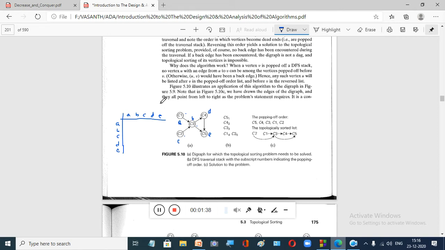The total number of edges coming towards a particular vertex is called the indegree, right? Suppose you take vertex B here, or C3. How many edges are coming to this? There are 2 edges coming to C3, so the indegree will be 2. Before finding the indegree, let us write the adjacency matrix for this given graph. So let us assume this is A, B, C, D and E.